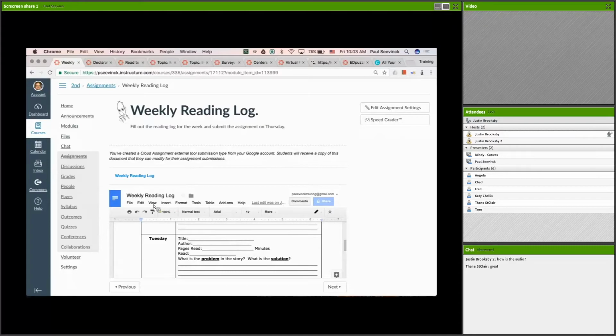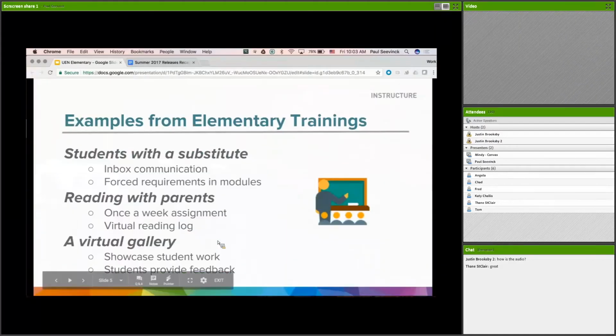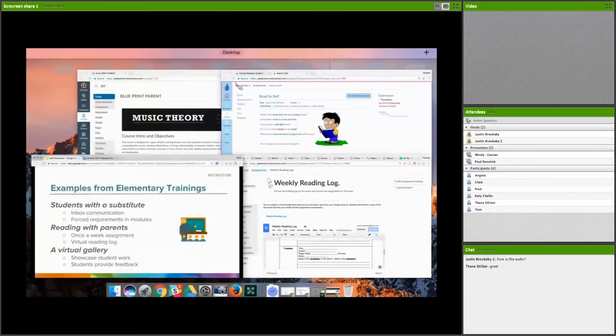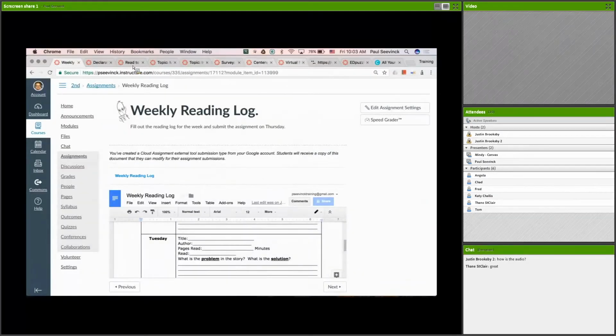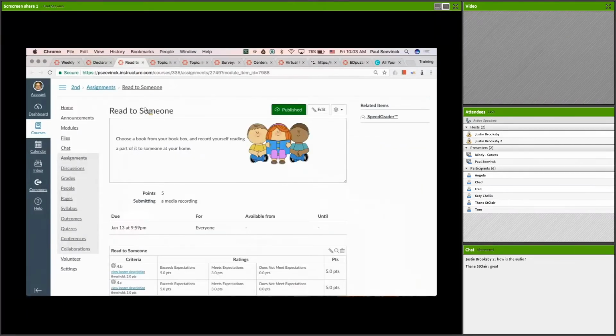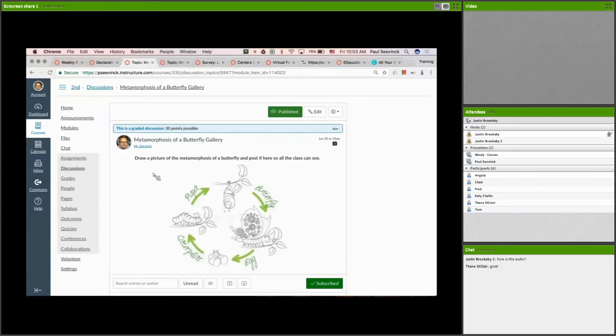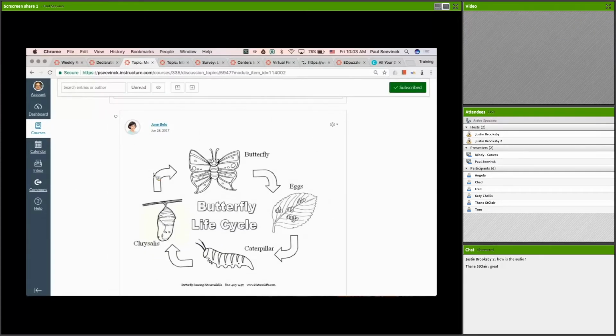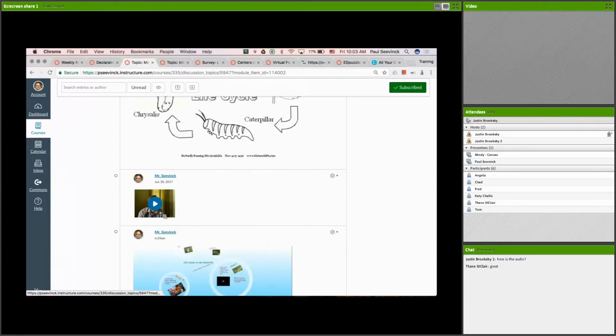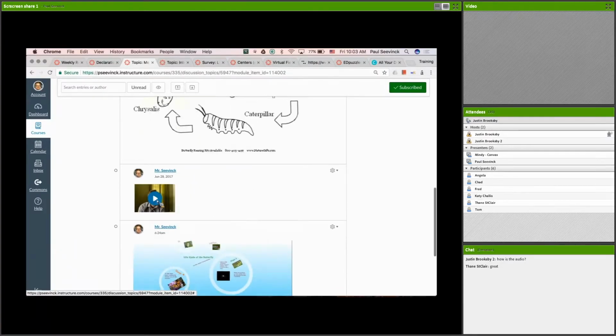So those weekly reading logs, another one is going to be a virtual gallery. So I talked about this a little bit earlier about discussions, putting projects in there. So let's go ahead and take a look at a virtual gallery. So this one's going to be the metamorphosis of a butterfly. Draw a picture of the metamorphosis of a butterfly, and the students are going to be able to upload their own pictures that they've drawn. This was not an actual drawing from that student, because it's too good. Anyway, the next one, they can even go ahead and reply. So if the student puts something in that area, you can go ahead and have a little video.